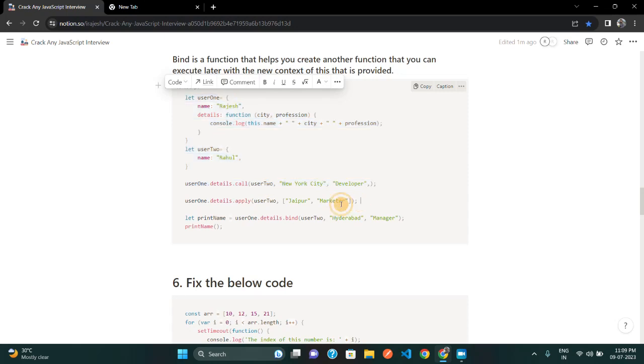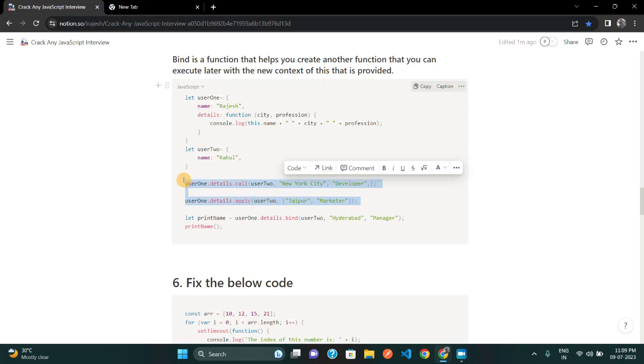Now apply works in a similar fashion, but the difference between call and apply is that in apply we pass the arguments inside an array. In call we pass them as comma separated values, but inside apply we pass them as an array. So that's the basic difference between call and apply.